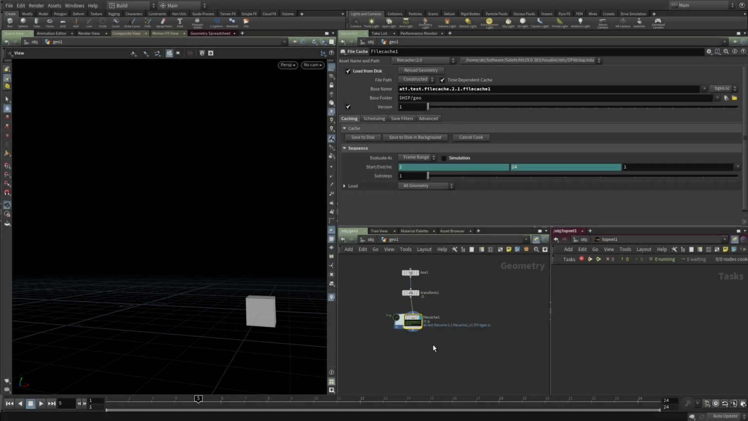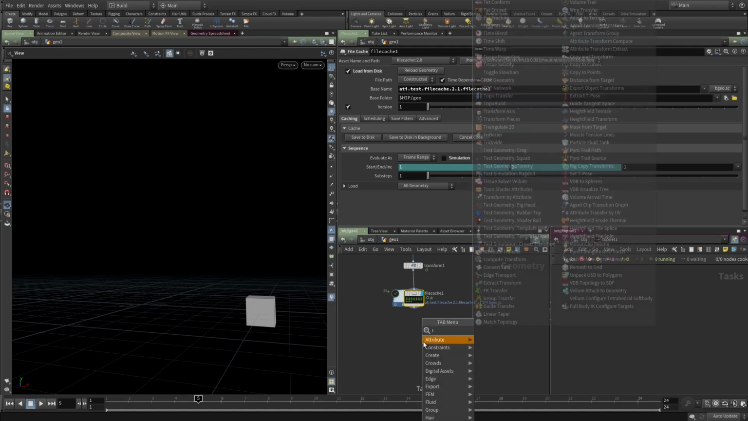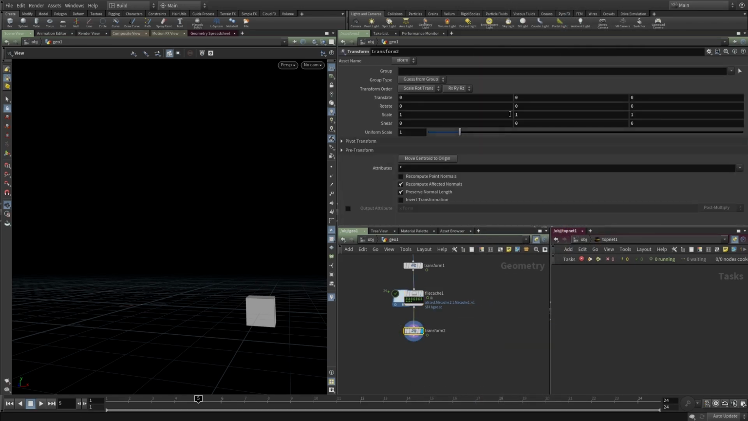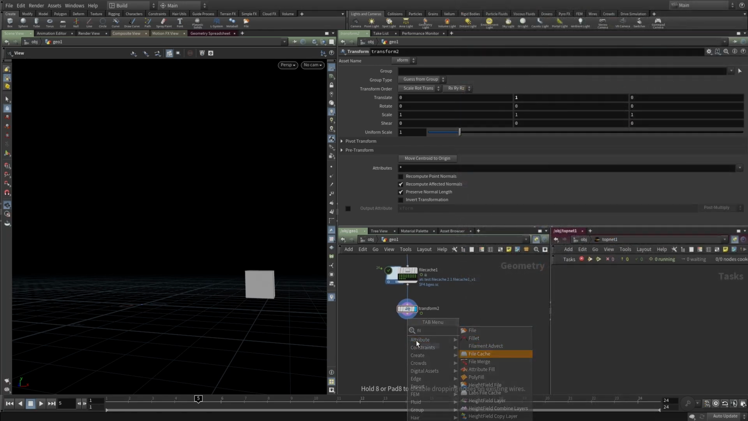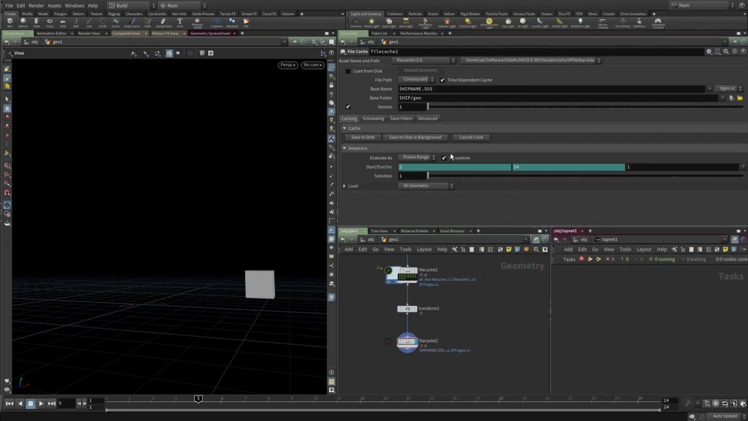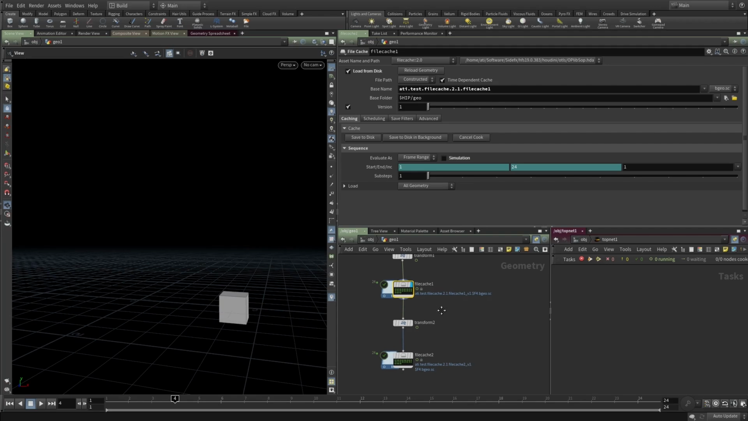I would take this a step further, and just as with any proper work scenario, you would probably have your FX or whatever you do. In this case, I just say FX created from start to beginning with multiple of these file caches. So I will put down a transform node, and let's say I just move this up by 1 unit, and then put down another file cache, and connect it, and I will just leave it at simulation and save to disk in background. And you will see now, voila, I got the box up in the air while the first one is just on the ground.